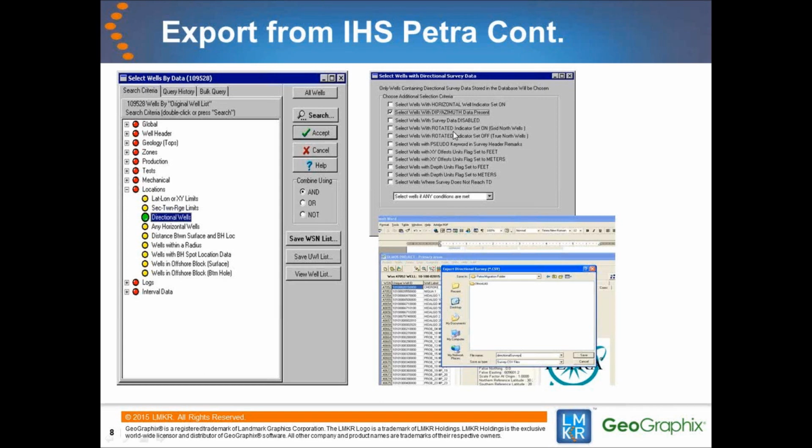And during the export process, there is a point, we had a question on this in the first session, where you can choose to rotate your survey data based on a specific criteria, either grid north or true north. So if you're ever wondering if your data is going to line up properly between programs, make sure you have the correct azimuth information selected there.